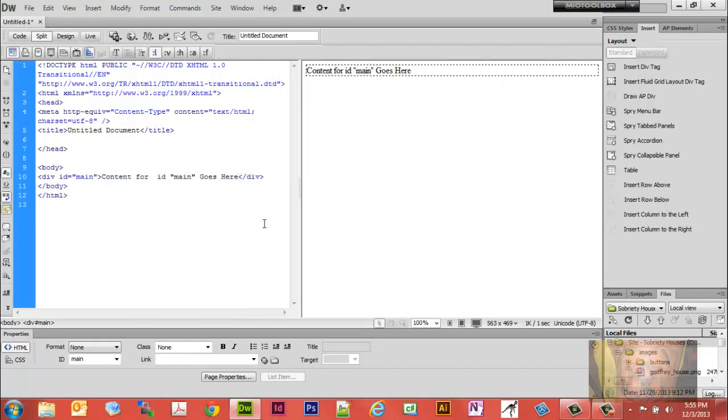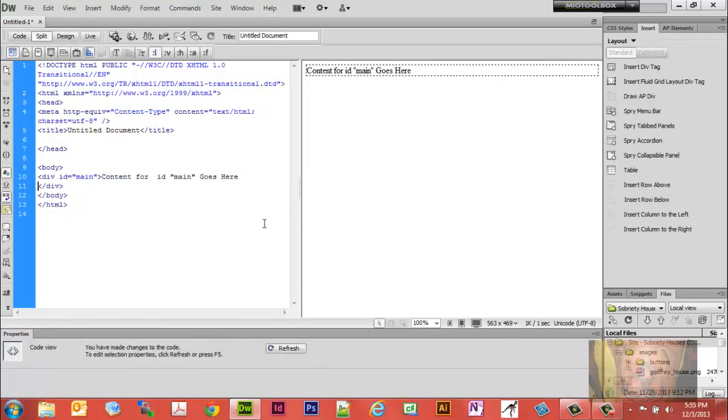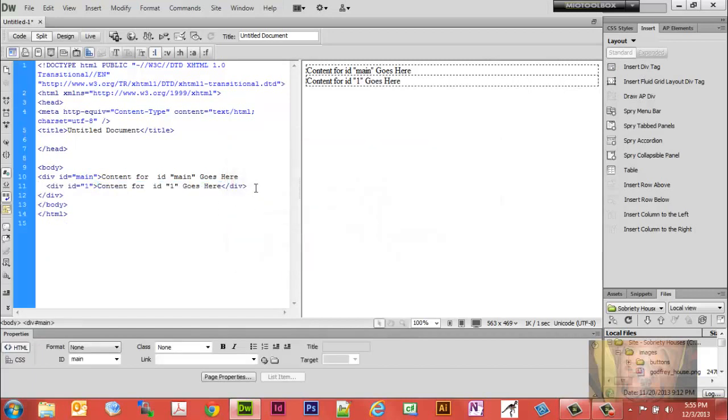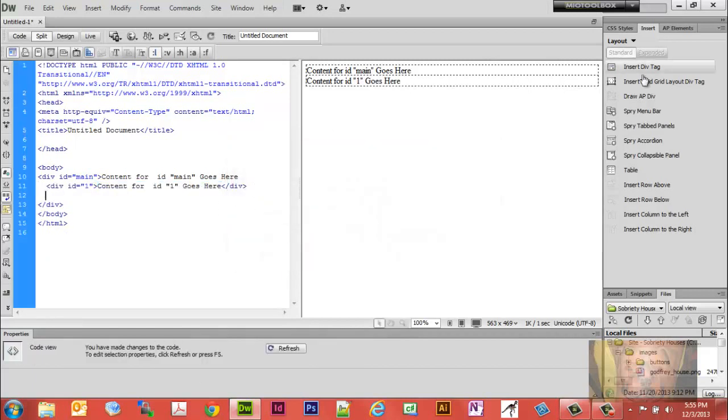Alright, inside of main we want to put two div containers that we're going to stack side by side. So, don't use this naming convention. Use a naming convention that's reasonable, but for expediency I'm just going to call the first one number one and the second one number two.